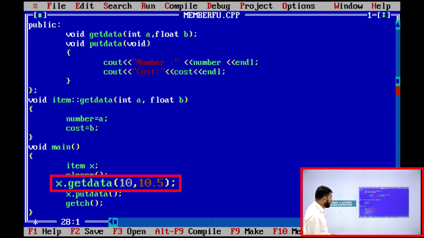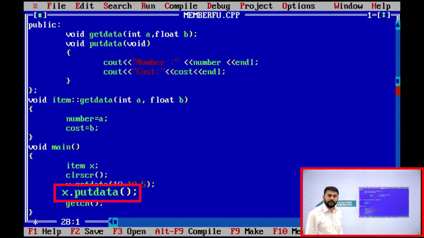So fine. So moving on. I will call this function to assign the values for number and cost. I have assigned it now. So I'm done with the function. Okay. What is the next one that I have? X dot put data. What is X again?